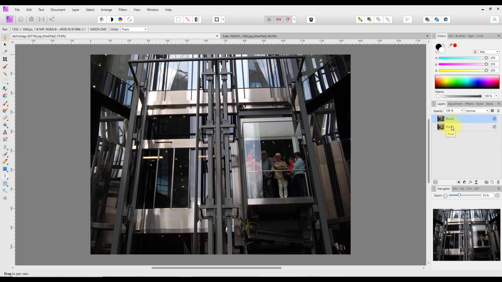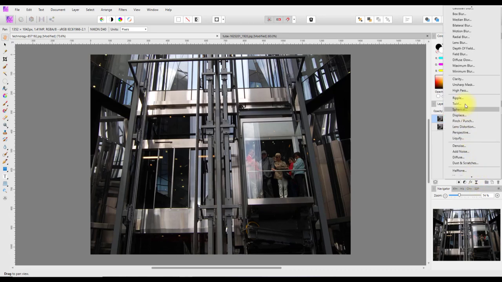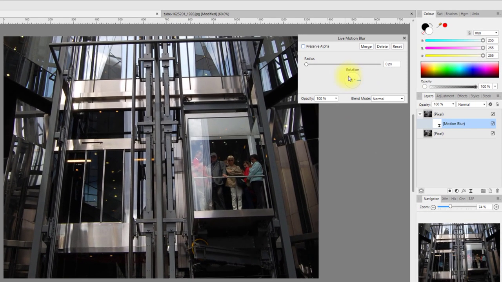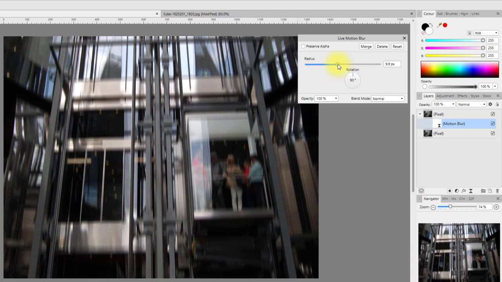Again, you could use Control and J or Command and J, and I'm going to use the live filter and motion blur. Now you can set the rotation of the blur, so at the moment it's this blue line. It tells you that if I add the blur, it's going to be going left to right. I want this to be going up and down, so I'm going to put it on 90 degrees. You could have it on 270, but 90 and 270, the same effect. And I'm going to move the radius up to about 10 pixels, 9.9 is close enough. Again, click on Preserve Alpha.